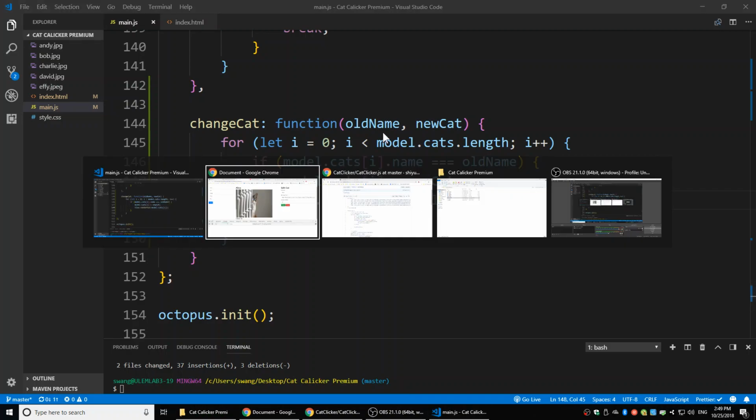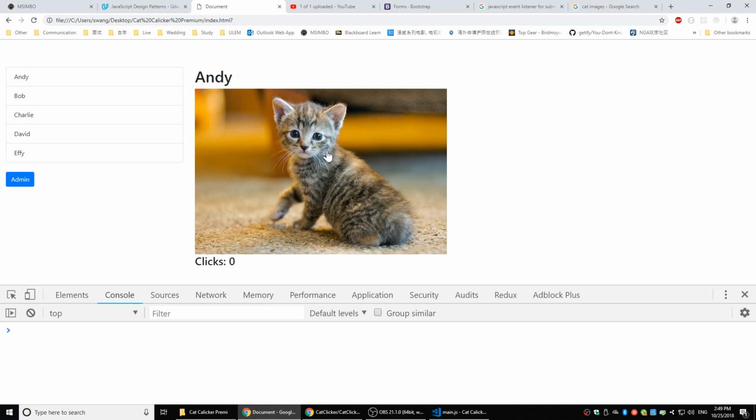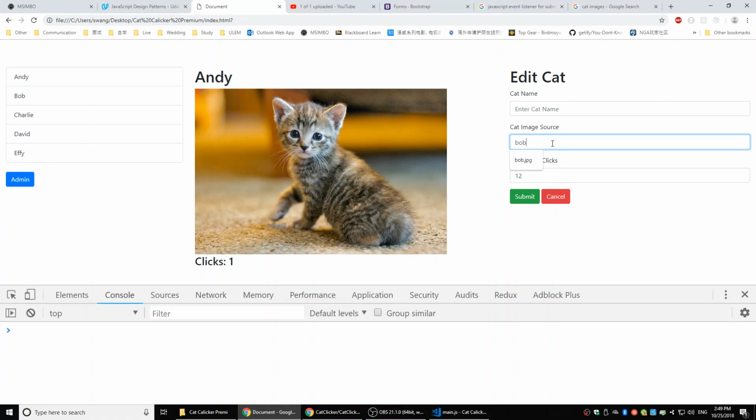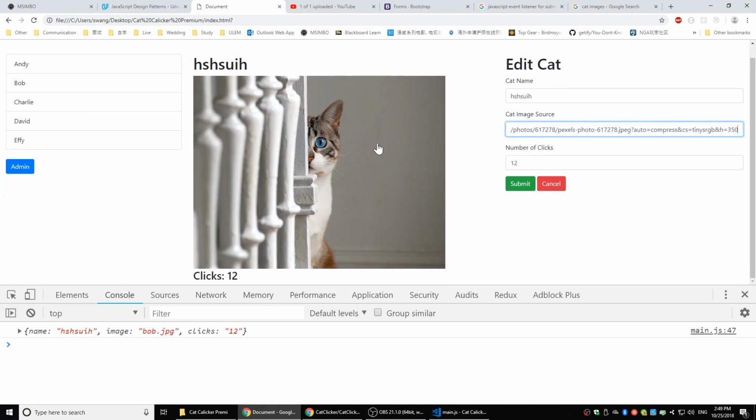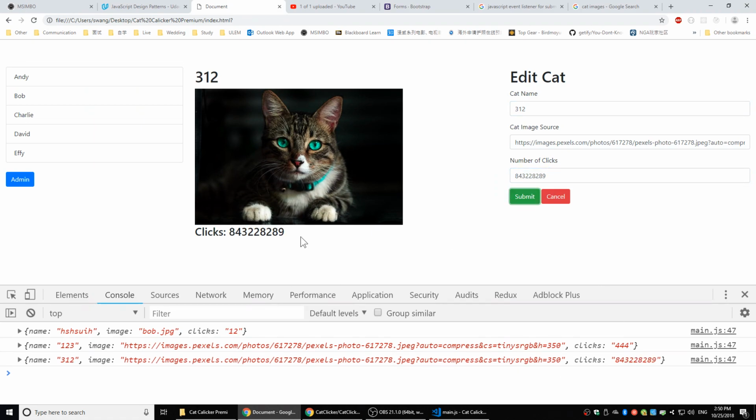Let's try it again. Let's reload it. Right, so Andy, click, it works. Admin, change it to 12. This is bob.jpg, and this one is just any name I like. Right, it works. And try to change the source of another one again. Change it to 24. Name equal to 123. Submit. It works. Yeah, it works right now. Change name to 31, number of clicks to something weird. Submit. It works. Right.